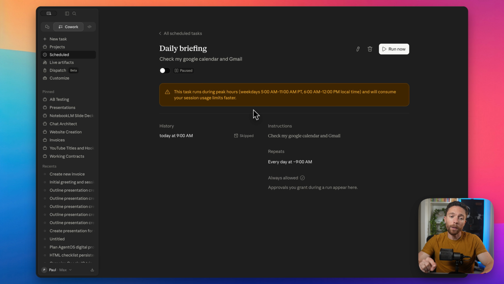Another tip along the same lines is if you have a task that you need to run, but you know you don't have enough limits for it, just set it up as a scheduled task to run later in the day when you know your limits are going to reset. Even if you're going to be away from your computer, then it will just automatically start. And when you get back to your computer, it will be done.